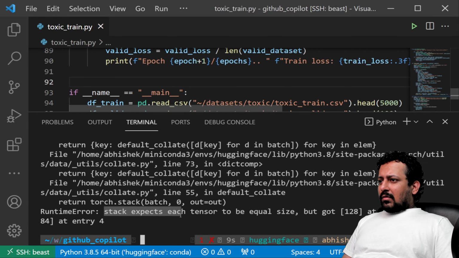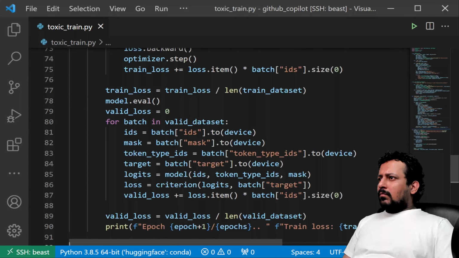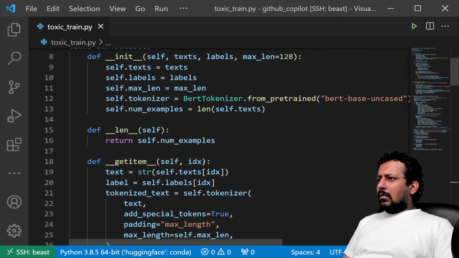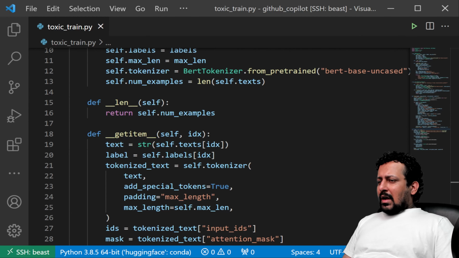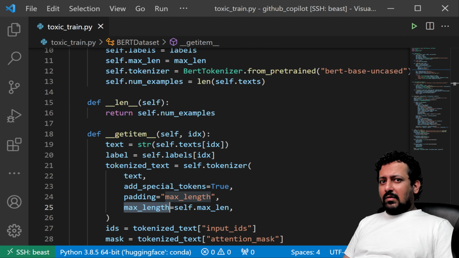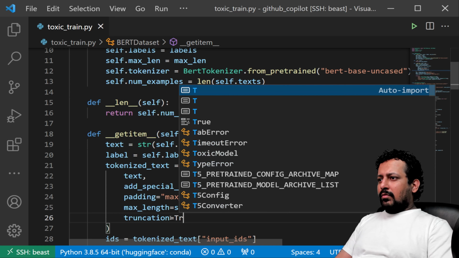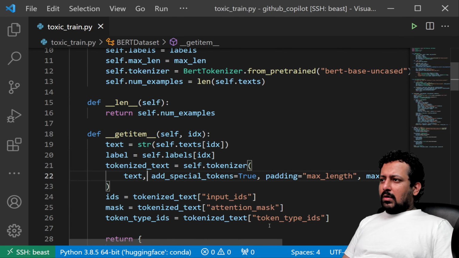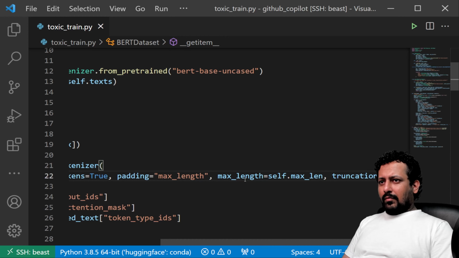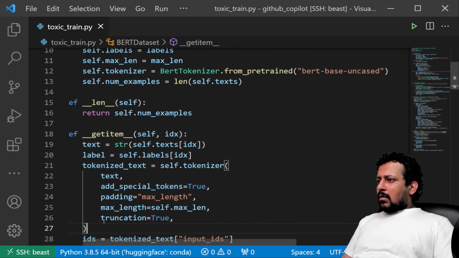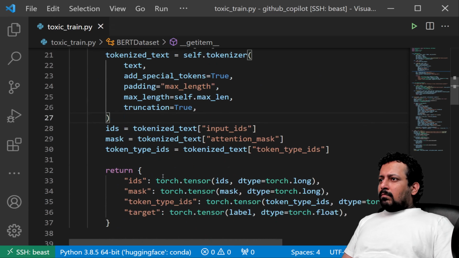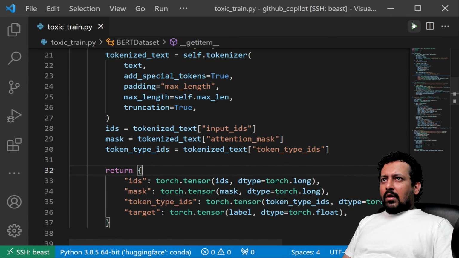Okay, so stack expects each tensor to be of equal size, so I think I have some problem with padding. So add special tokens true, padding equal to max length equal to self.max_length. So I can probably add one more parameter here, truncation equal to true, and hopefully this should be fine. Okay, let's try it again.